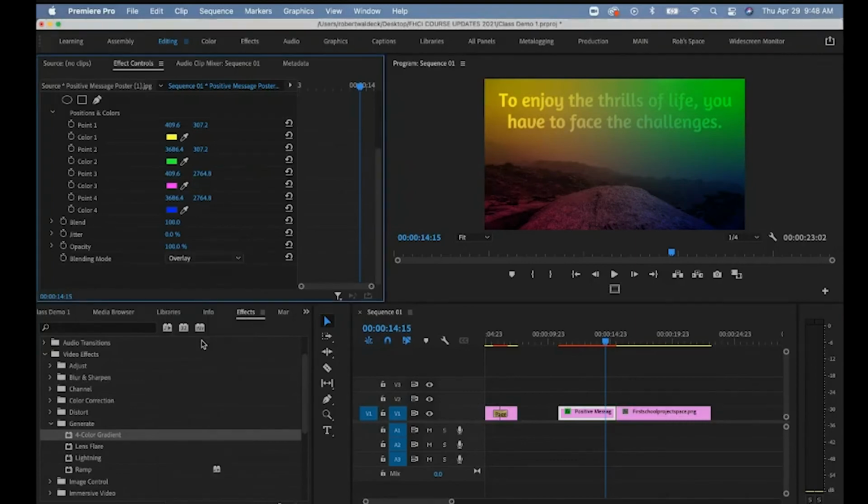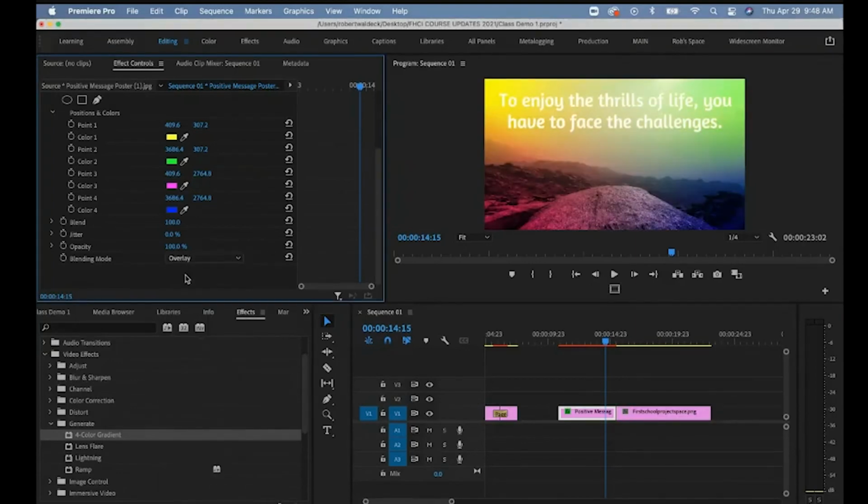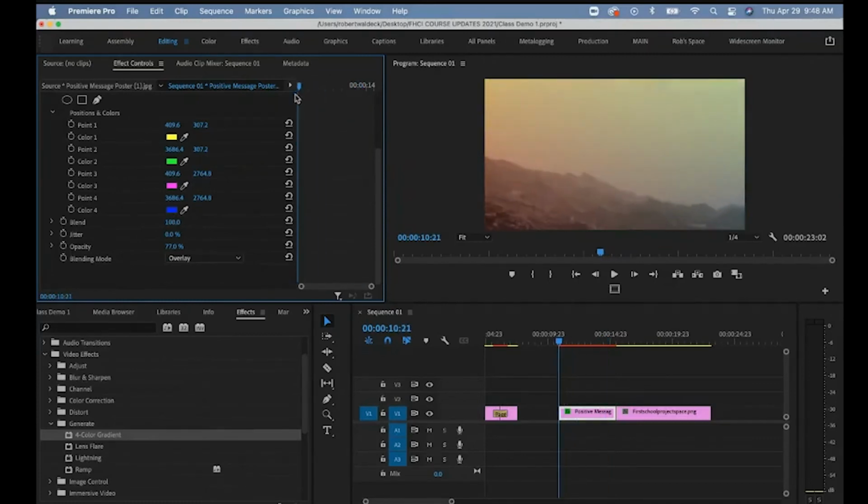Let's use overlay. Let's brighten that up a bit. And here's opacity. Right? So you can raise and lower the opacity. You can also see that you can keyframe opacity. So let's do that. I'm going to go 0 opacity here. Let's start at 0.